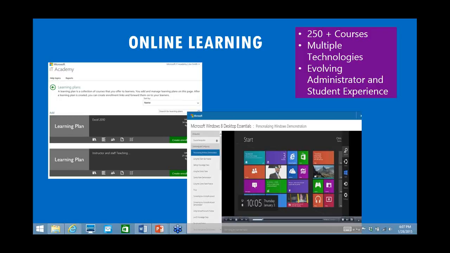The online learning platform, for those of you who have not used it before, is provided to you through your IT Academy membership. Online learning allows teachers to create learning plans or courses for their students based on a particular topic. There are over 250 courses in online learning and multiple technologies, so there's a lot more than just the Microsoft Office Specialist skills that most of us teach. On that note, online learning is also a great tool for you to use in your own professional development.